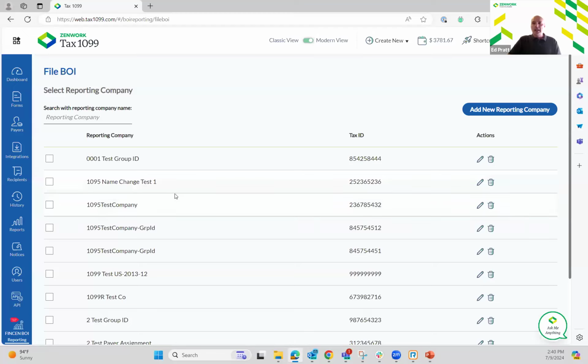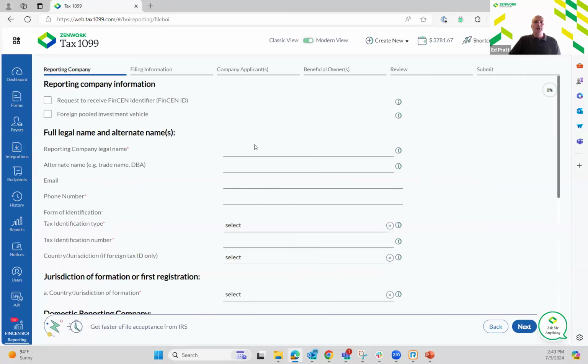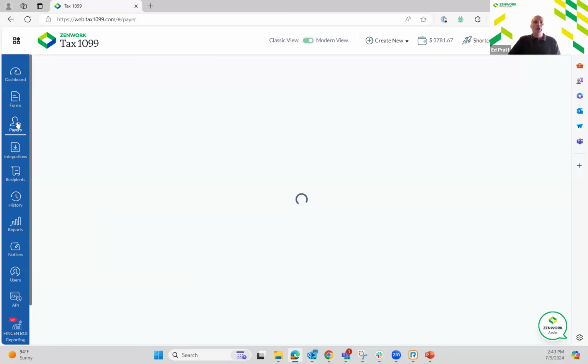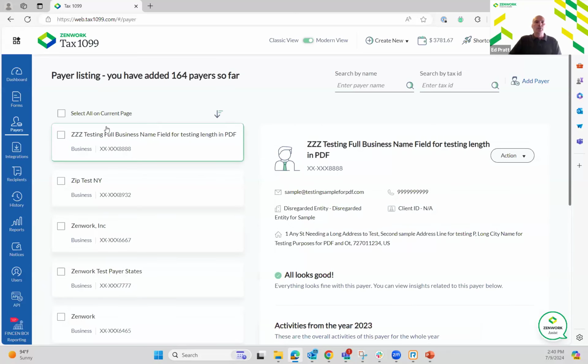If your company's not here, you have a couple of things you can do. You can add the new reporting company. That's just going to open a dialog box for you and take you through putting in the information for that company. If you have a large number of forms that you need to file, you have a lot of clients that you need to do this for, then there's an import process that you can use over on our payer management page, where you can go in and you can pull in all of your clients' information.